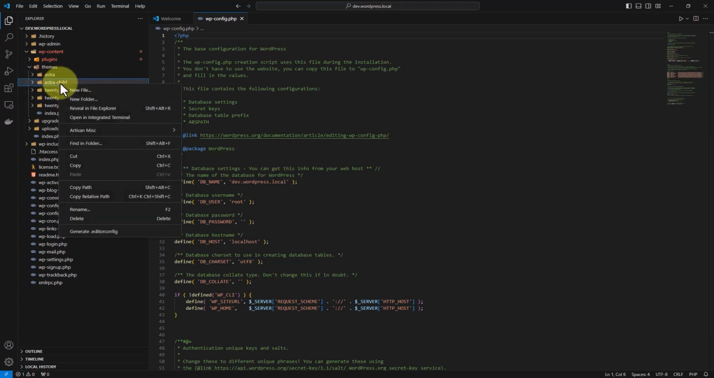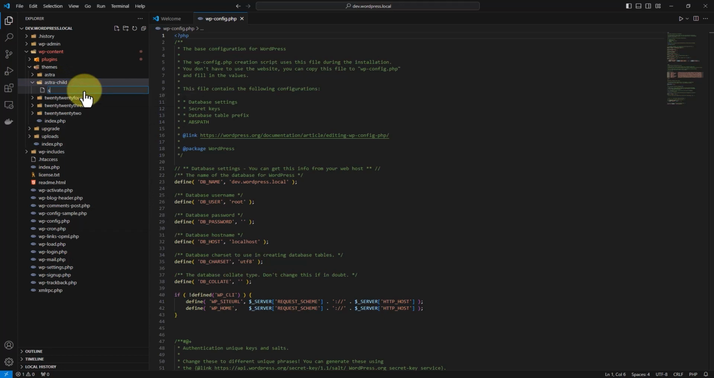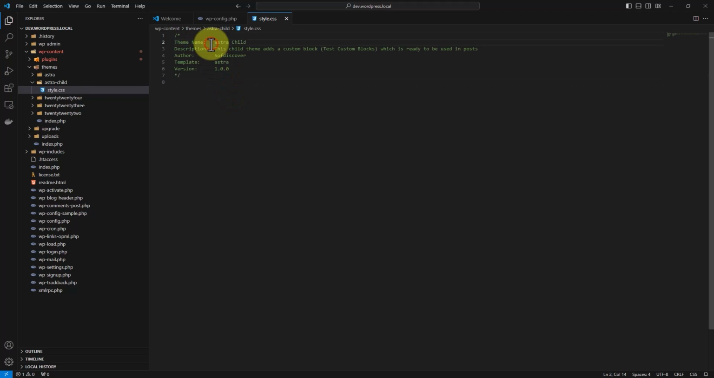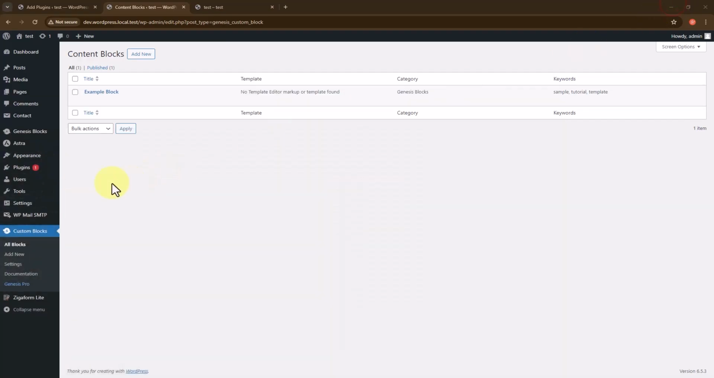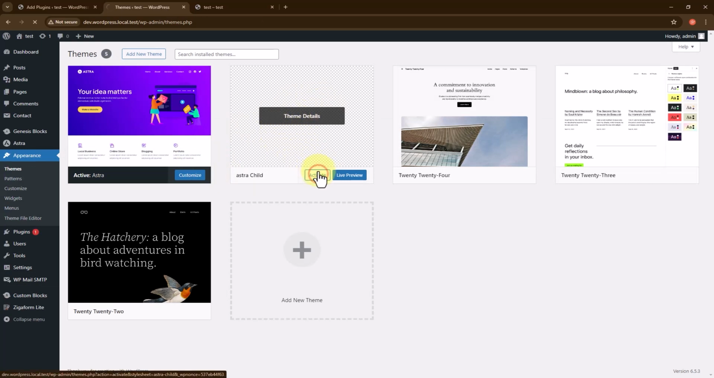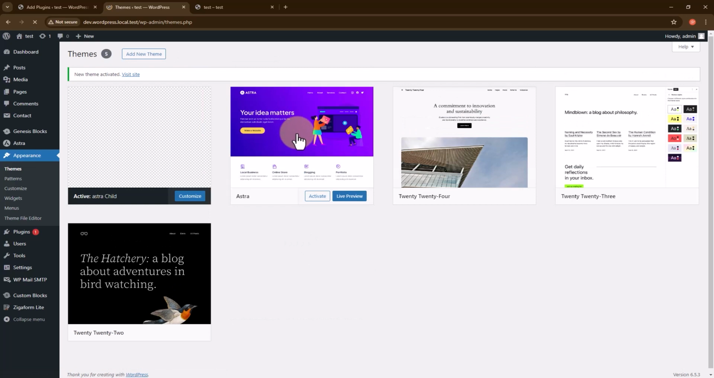Then I will add the style. Then I will add this header. You can see the theme name, description, author, the parent template, and the version. And I think that's it. Then just activate the new theme. I will just go here. There's no screenshot, but I can activate it without that. That's it. You can see it's activated.